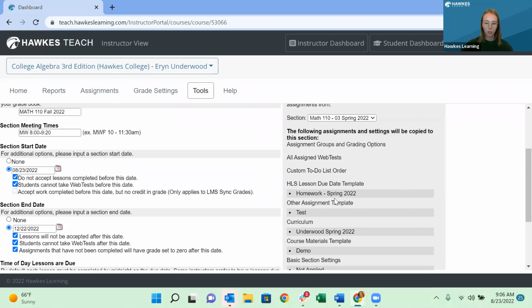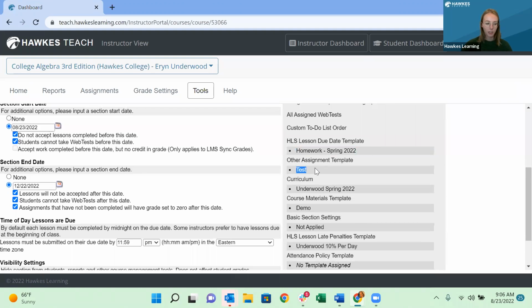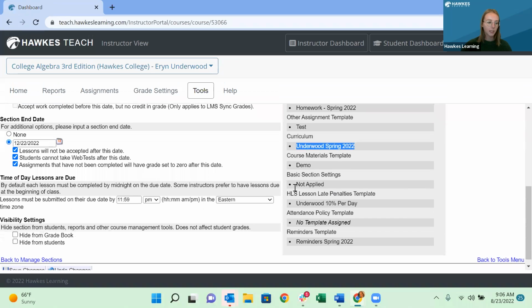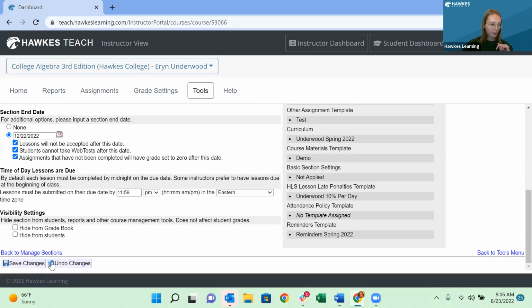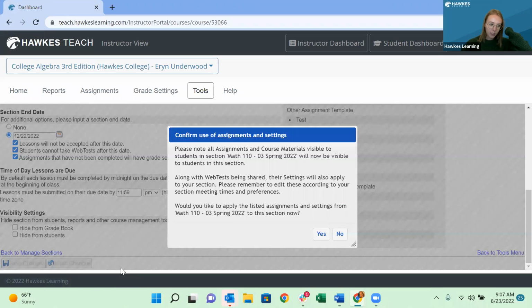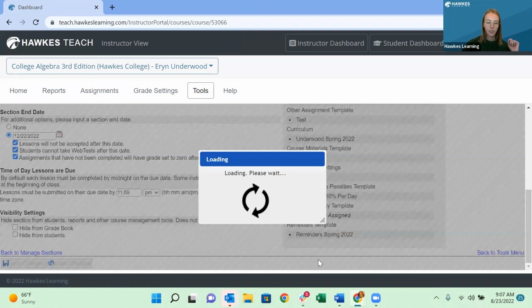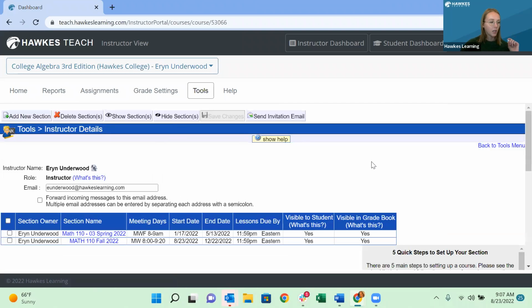And then you'll see in the course copy tool box what it is copying over. So the homework, lesson due dates template, I have another assignment in here, a curriculum template, some course materials, a late penalty, and a reminders template. So all of that is now going to be copied over to my fall section. And then from here, I can go in and make any tweaks if I want. So once I've done that, I'm going to hit save changes to apply those changes, and then click yes. And that'll take just a second here. All right, so now we've started setting up our fall section.